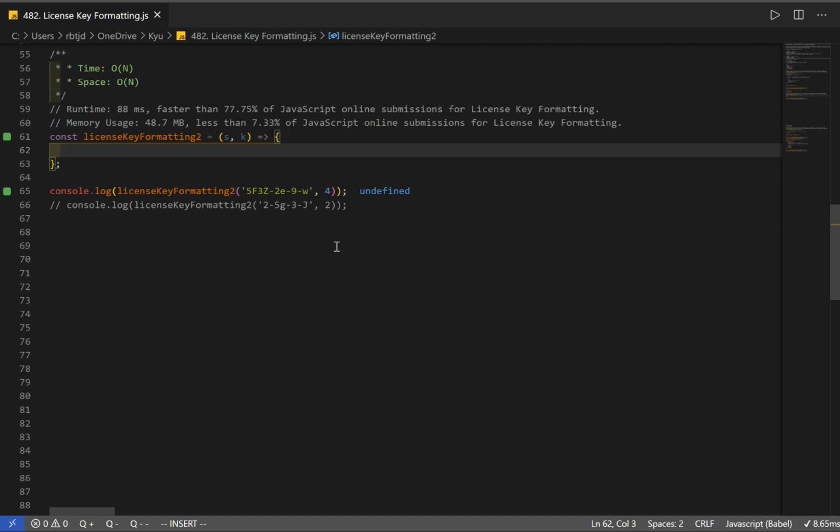Now let's implement our second solution, and our second solution is going to have a time and space of O of n. And for this one, it's going to actually have almost the exact same logic, but we're going to use a bunch of methods chained together to solve this problem.